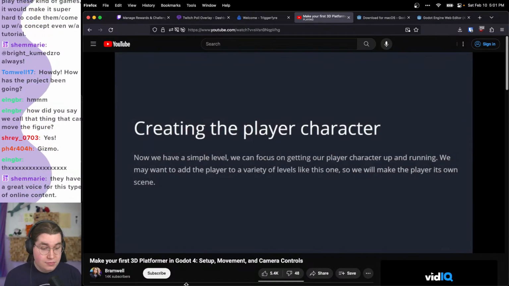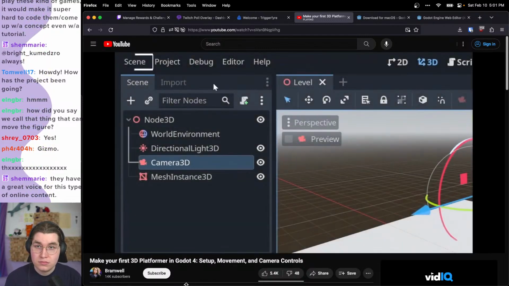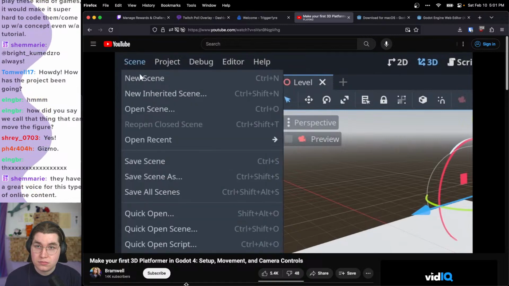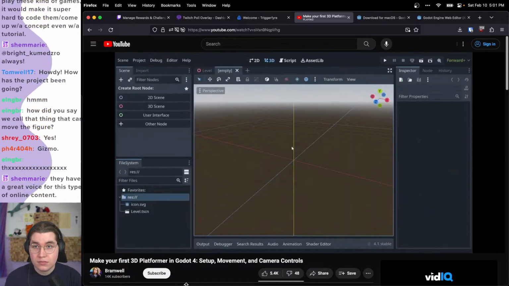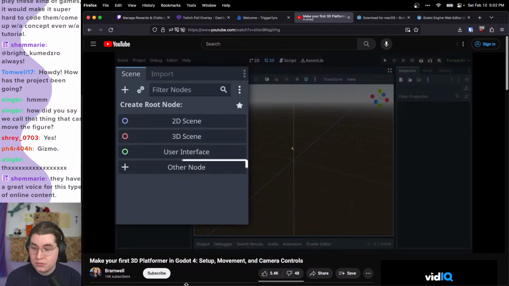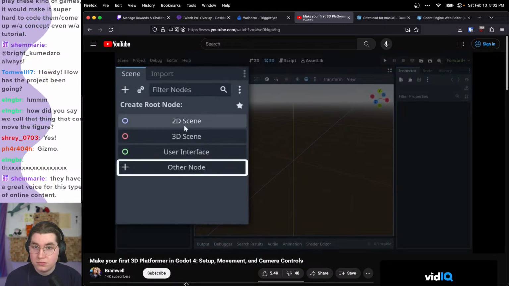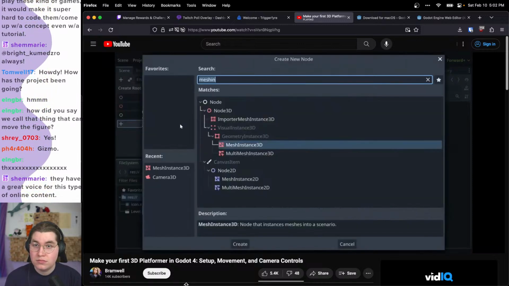Now we have a simple level, we can focus on getting our player character up and running. We may want to add the player to a variety of levels like this one, so we will make the player its own scene. In the top bar on the left, click the Scene drop-down and select New Scene. In the new window in the scene tree, select the Other Node option. When you select the Other Node option, the Create New Node dialog opens and lets us select any node to be the root of our scene.